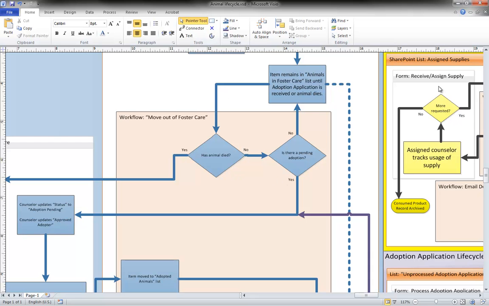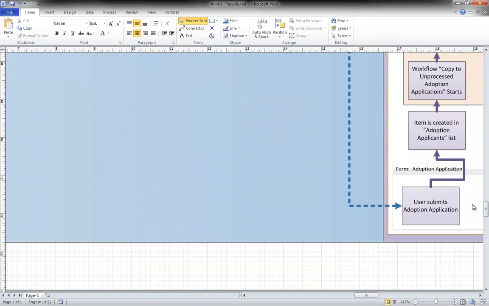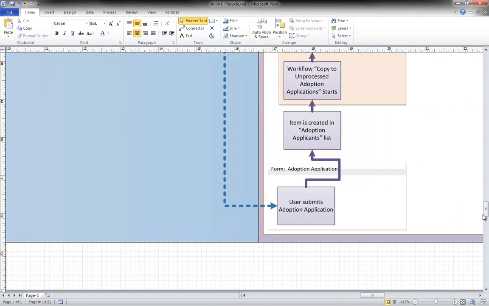Now we see that there's a dotted line here. Let's follow that dotted line down and see where it goes. This is what's going to break the loop. What breaks the loop is when a user submits an adoption application. All right? And that's going to take us to the third function of this program, and that is adoptions.